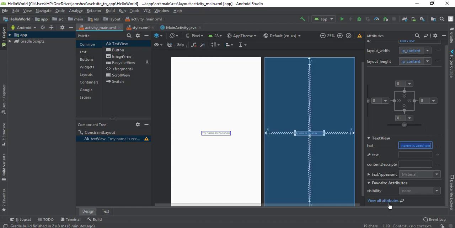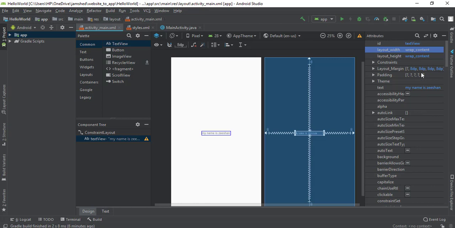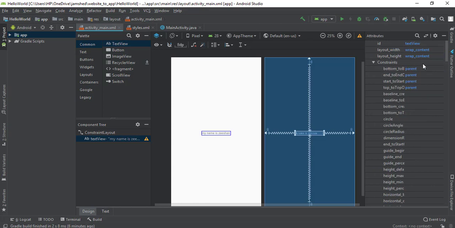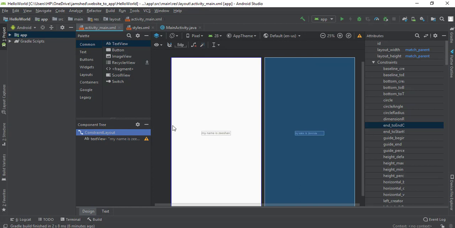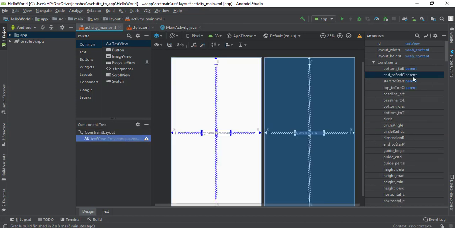So now I'm going to view all attributes window again, and there are other attributes such as constraints. As you can see, we have set 4 constraints, one to the bottom of the page, one to the end of the parent. Parent is the constraint layout, that is this one, that is spread on the whole screen. And as I click the constraint layout, the properties are switched to the constraint layout properties. So when I again click the text view, the properties window will show the properties of the text view.